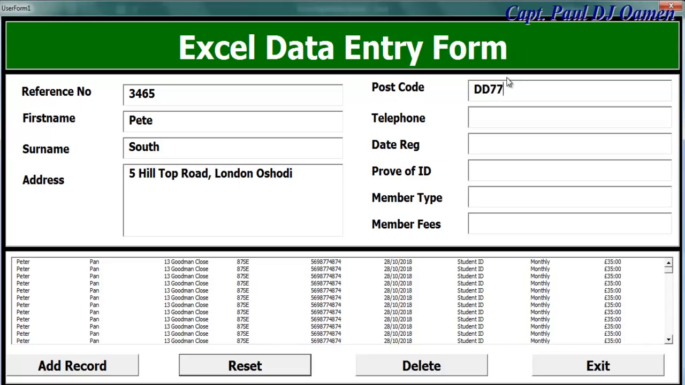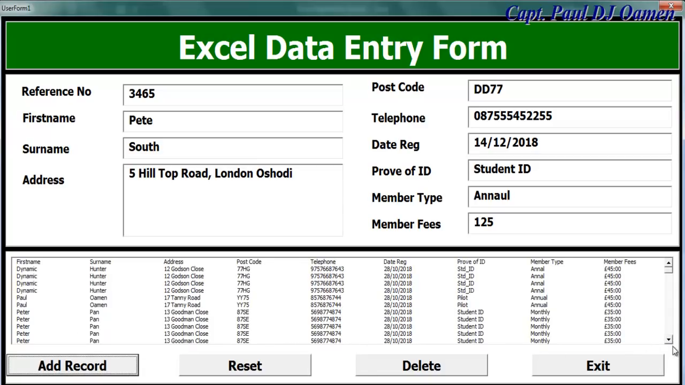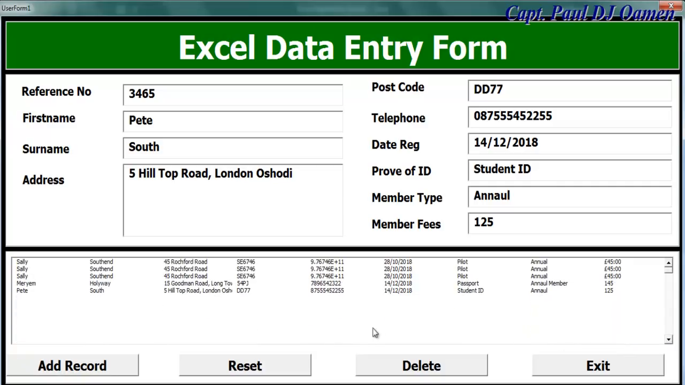Let's say DD, and telephone number. There we go. Date. Let's say this. And proof of ID, student ID. Member type is an annual member as well, and fee paid. There we go. So all we just need to do is to add that very record. If you look in here now, before I add, take a good look at this. Click and there we go. Come right down. There. That's Pete South details there.